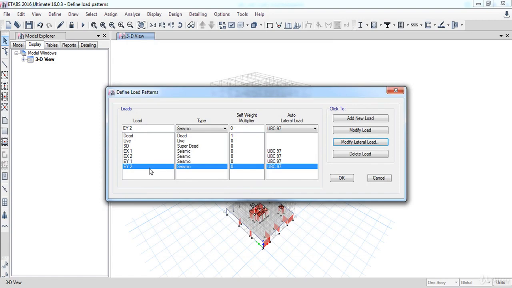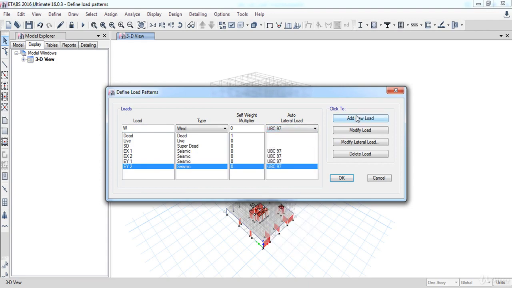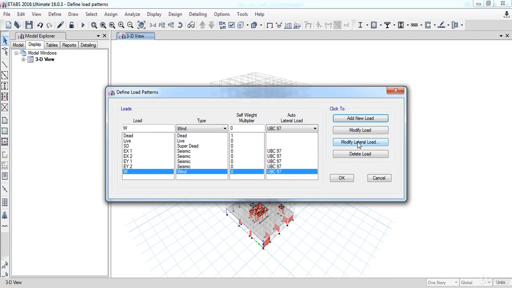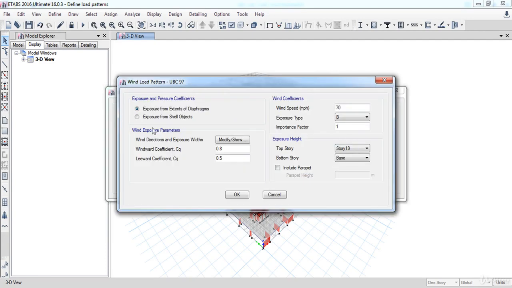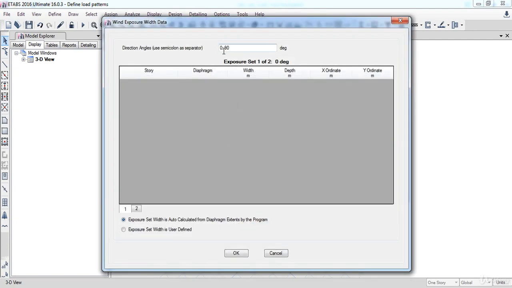Now I will define the wind loads in the X direction and in the Y direction. So name it W and its type wind, also according to UBC 97. Now click Modify Lateral Loads. So here I will leave these options by default. Now click on Modify button.